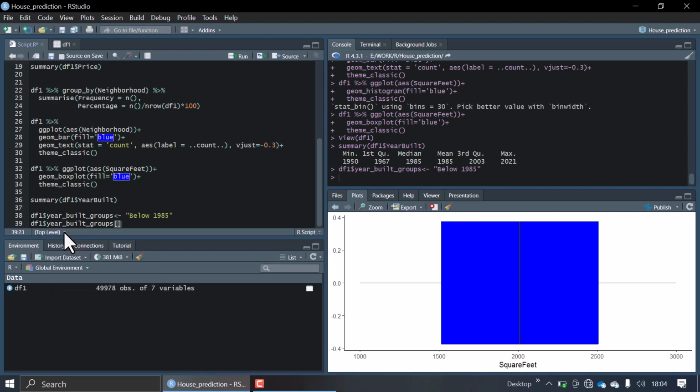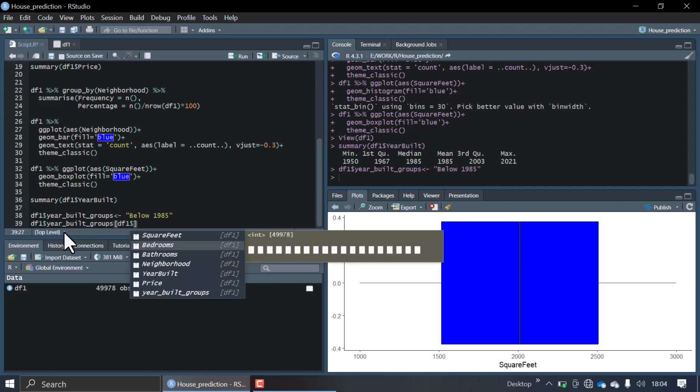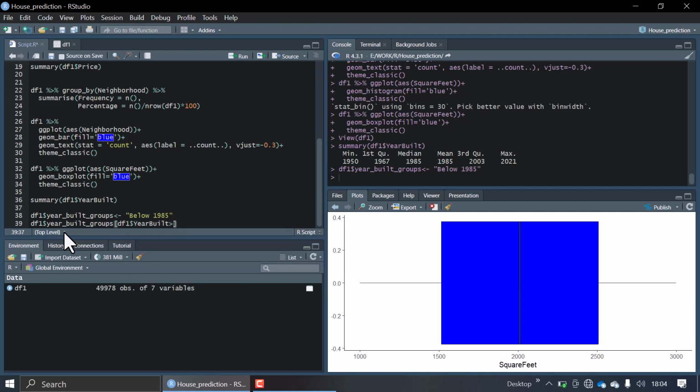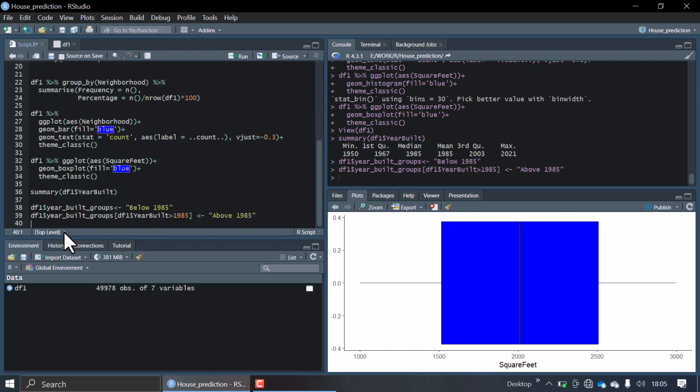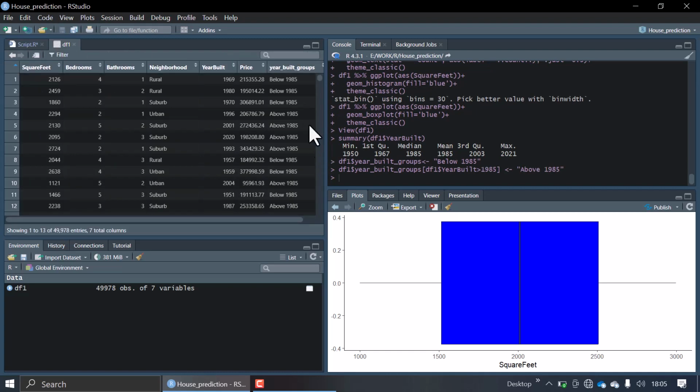groups, where in the data frame the original year build is greater than 1985, or yeah, just greater than 1985, I'll assign it to above 1985. So when I run and check back in my data frame, you will see that I have below and above. So when you look at this, 1996 is above 1985.